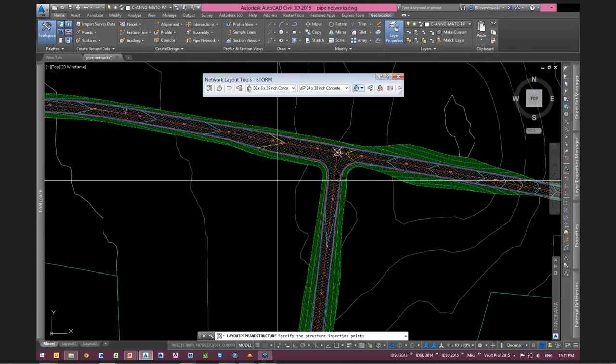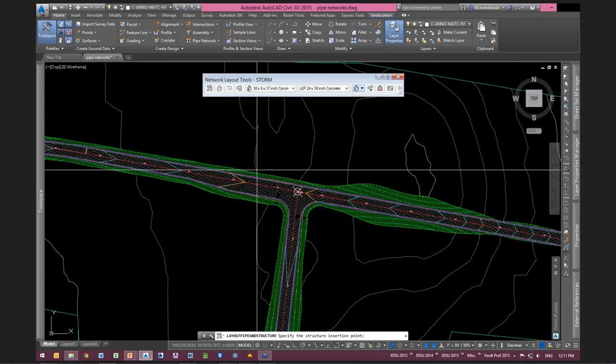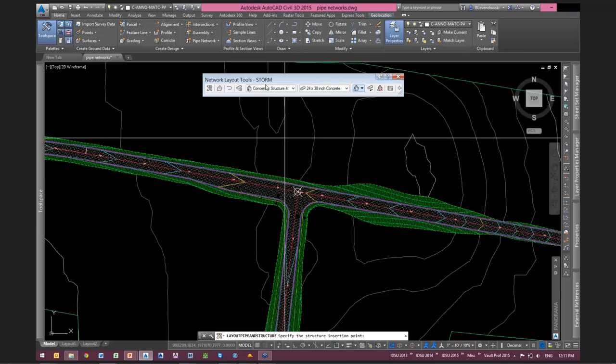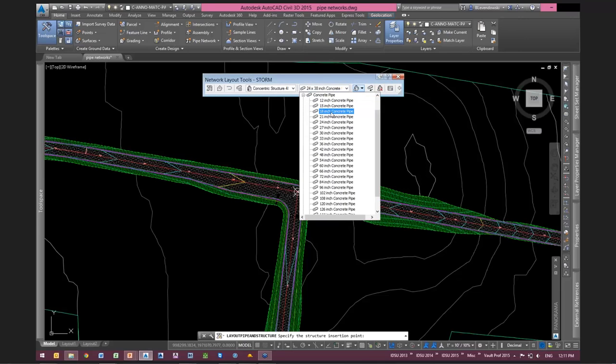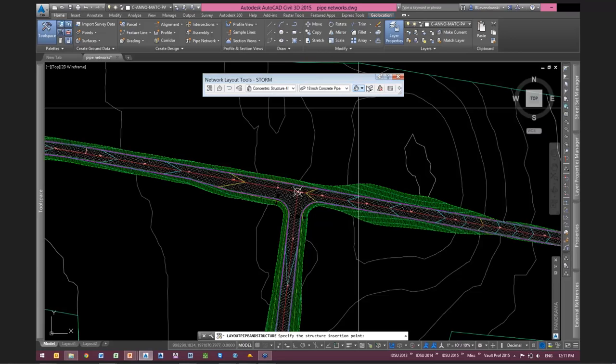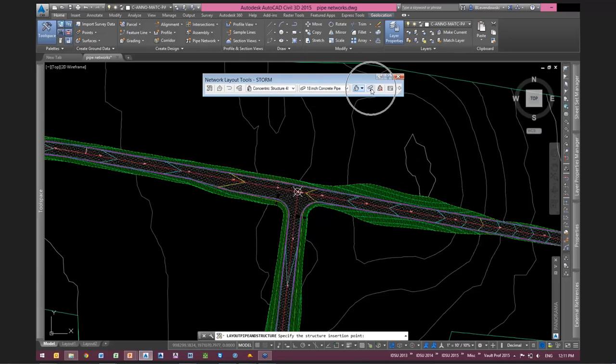Okay, I'm going to start by dropping in some pipes and structures here. I'm going to grab a 48-inch concentric manhole and some concrete pipe. We'll start with 18-inch. Okay. One thing I want to point out, a lot of folks seem to miss this. This is the flow direction here. So right now the arrow's pointing down.